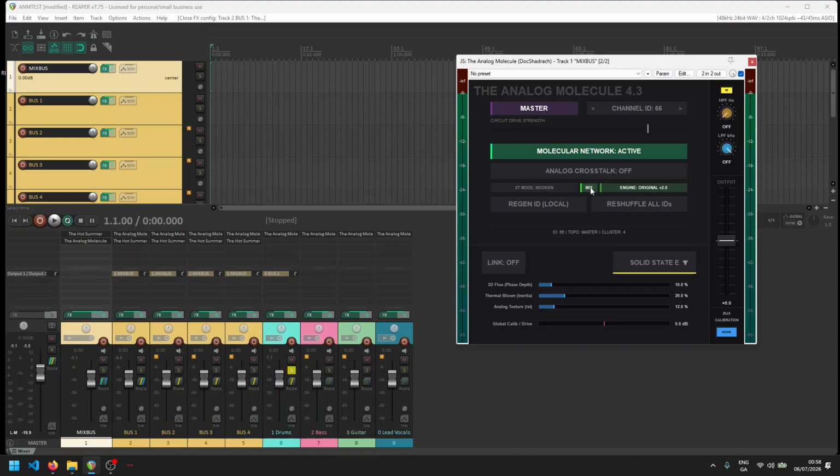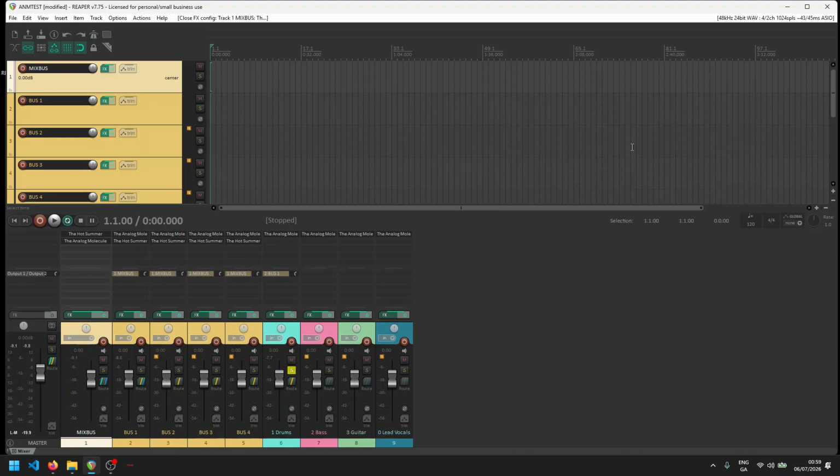It has a couple of different modes. I'll put it on mix. Render is a slightly higher quality. You can switch things on and off here. Look, you can have them all talking to each other and to emulate an SSL desk. We'll leave them off for now so as not to cause any confusion.